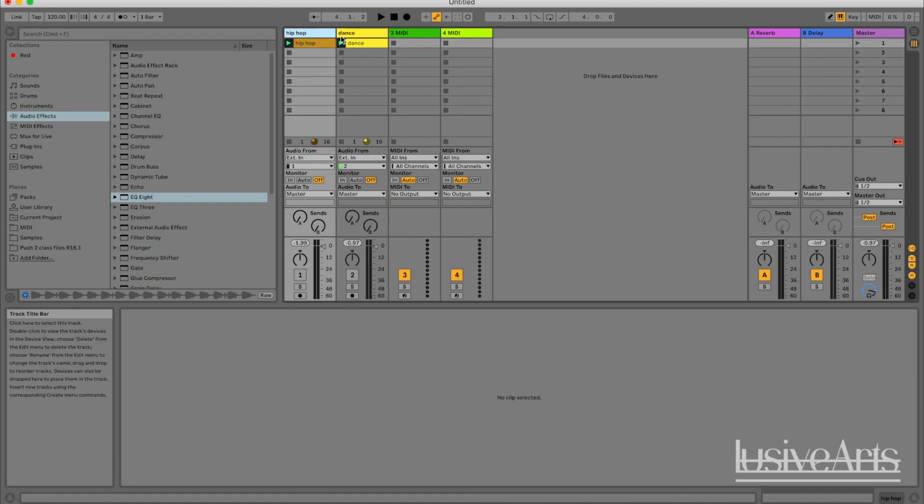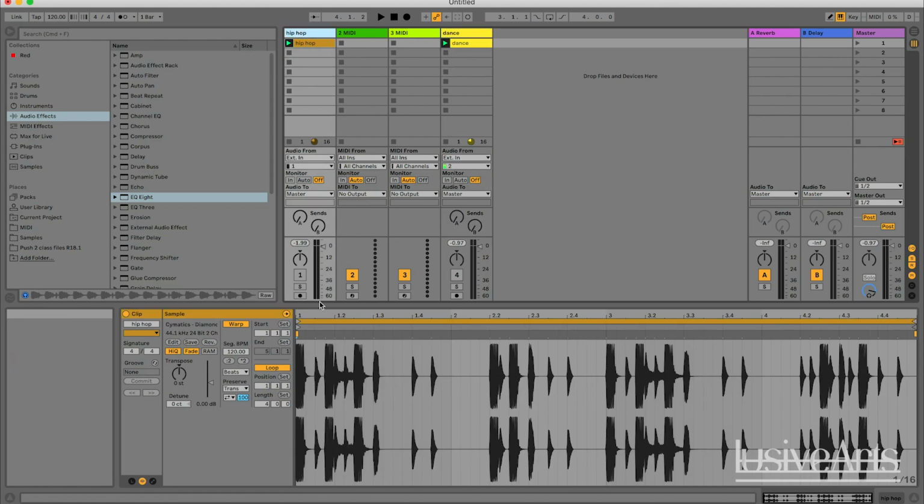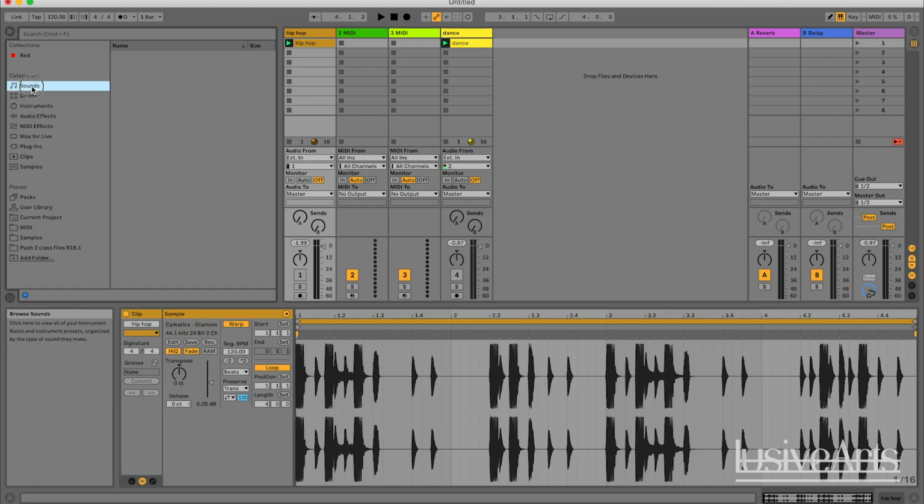What I'm going to do is I'll start with the hip hop one and then we'll move to the dance one. So when it comes to hip hop, I'm probably going to use a sine wave for the bass, as I mentioned earlier. So I'm going to give you an introduction as to where these sounds actually live in Ableton. So if we come over here and we go to sounds, you'll see it's all categorized into different instruments and to different type of sounds.